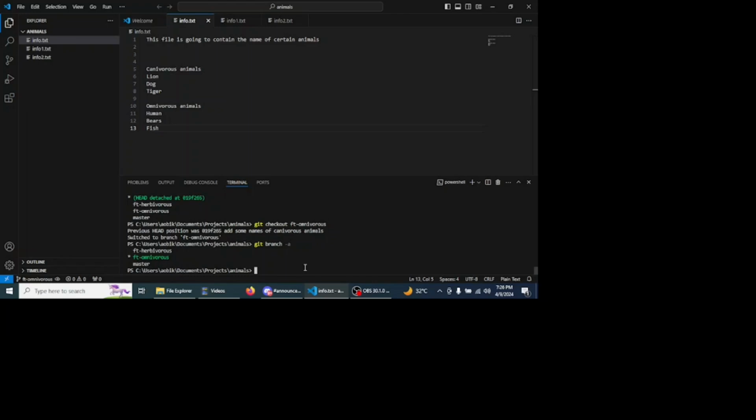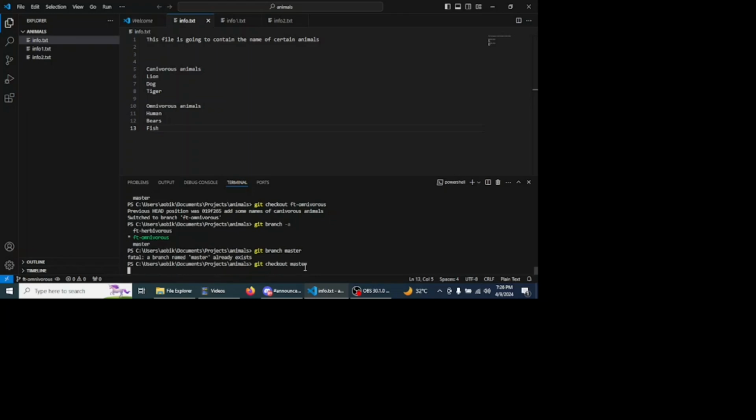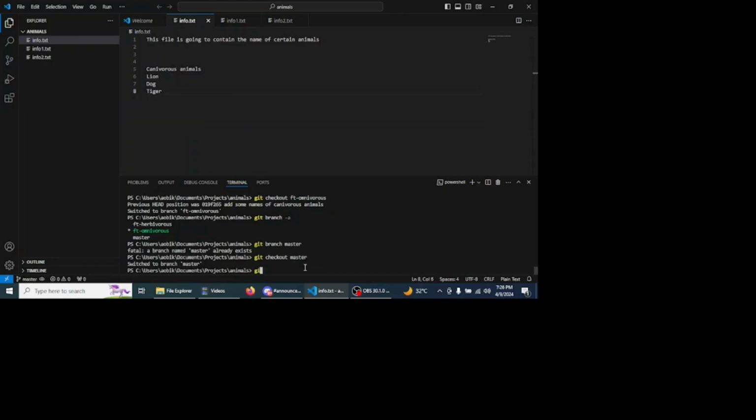So if I go back into my main branch, which is called master here, git checkout, not git branch. We cannot create a new branch because a master branch already exists. So git checkout master, switch back to my master, and I can confirm that by pressing this. I can see that we're in the master branch.